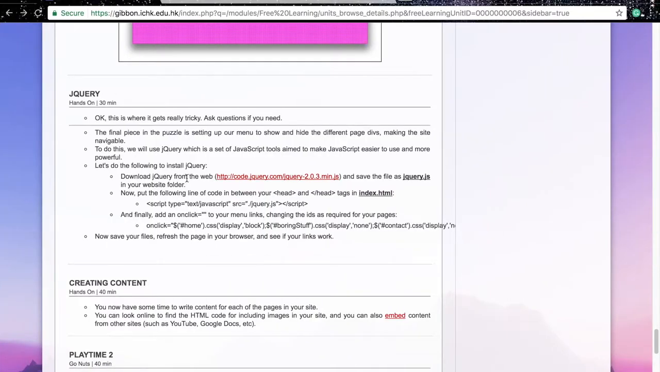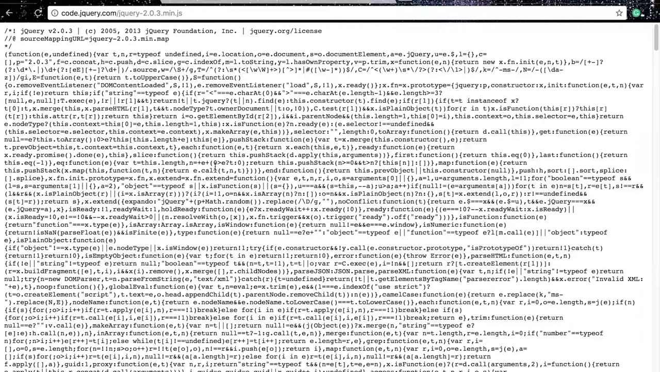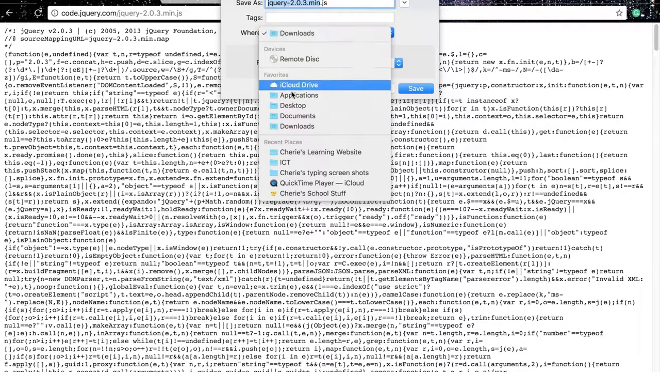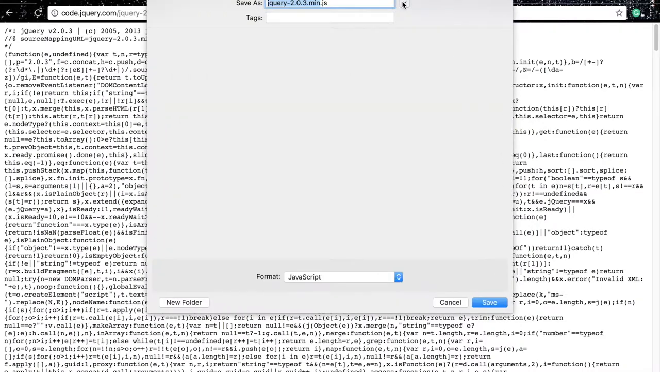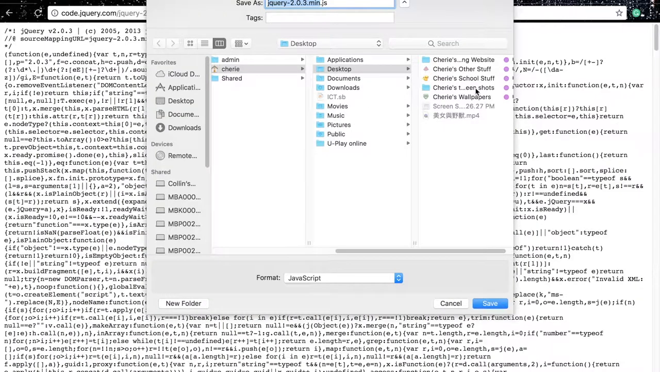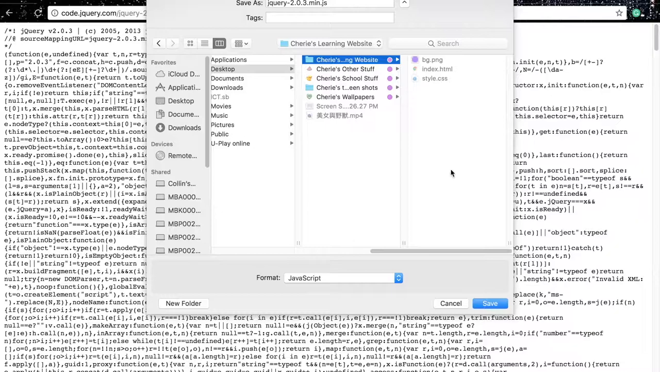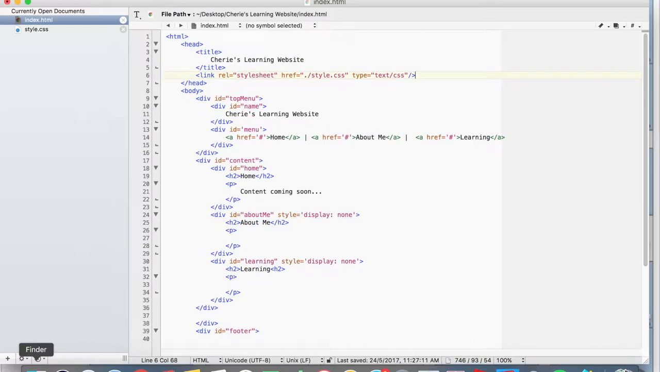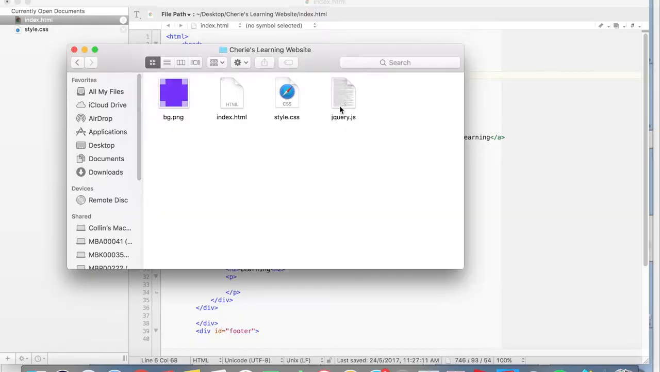Okay, so in this little video, I'm going to look at this part of the Web Design 101 unit. So the first step is to download jQuery. When we click on it, we see it on screen, and we can do Command S to save it. And then we're going to save it into the folder with the website in it here. Okay. We want to change the name to get rid of the version, just to make it jQuery.js. So that's saved, and we can see it in Finder here.